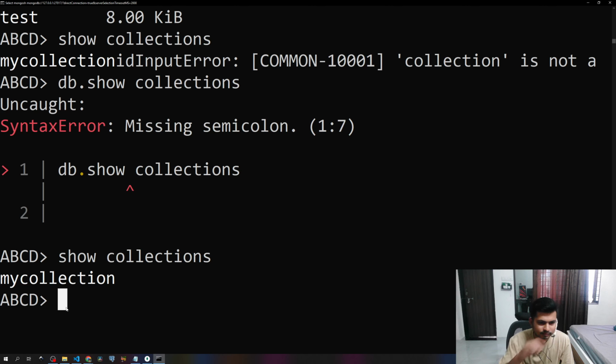And to change that myCollection name, we can do db.renameCollection.